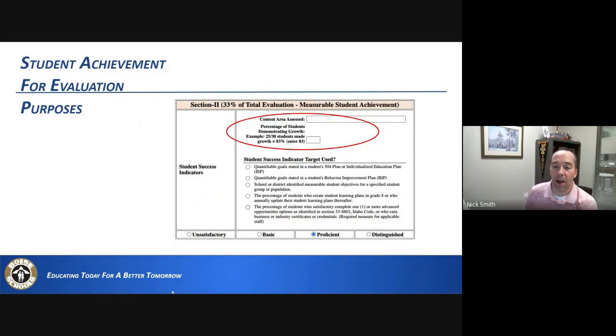Again, this is what the data collection looks like on those pupil personnel evaluations. Again, content area assessed, percentage of students that showed growth, and then you check one of those boxes. This is developed to help us report the data to the state. And that's why, again, we can only check one of these boxes because they only let us provide one. And if we try to provide more, it creates a data reporting error in the state report.